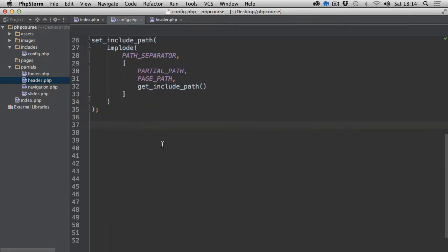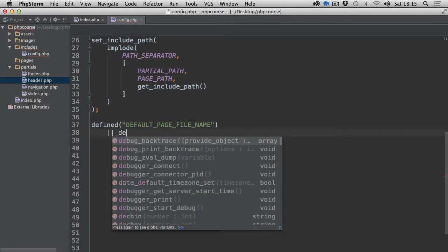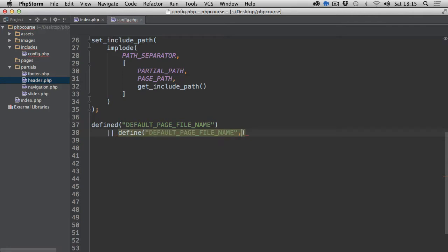Okay, so that's config, and our header, so we can save it and close it. Next, we're going to have a few more constants. Next one will be the default page file name. So when the page first loads, what is the first file that I want to load from within the pages directory? So let's start with defined, and we're looking for the name of the constant, default page underscore file name. And I'm just going to copy the name of this constant because it's quite a long one. And then define it if it hasn't been defined. And the name is going to be simply index.